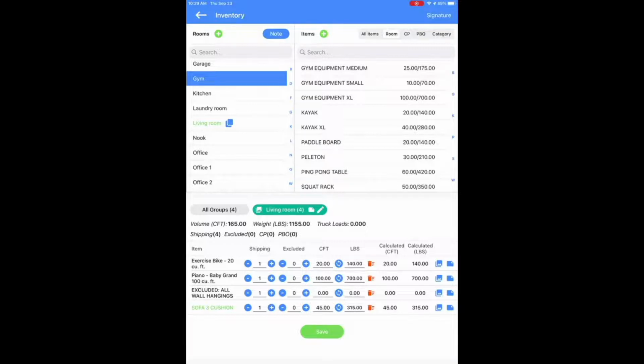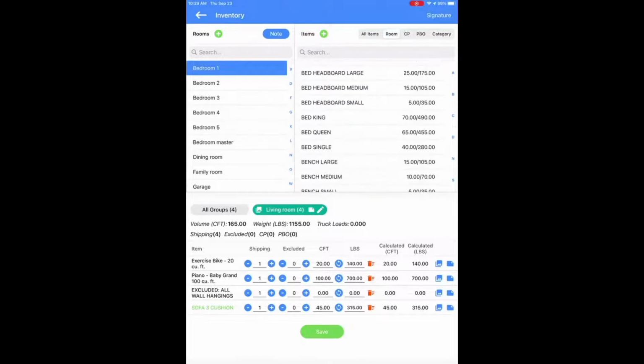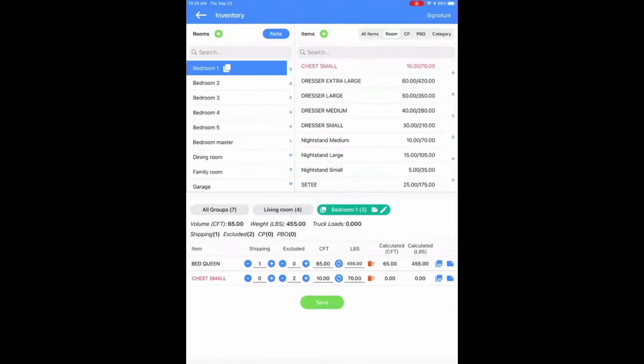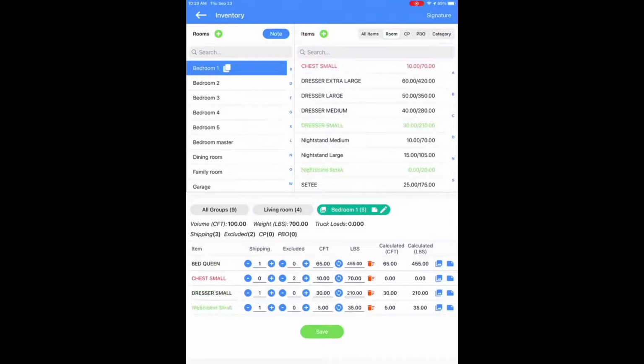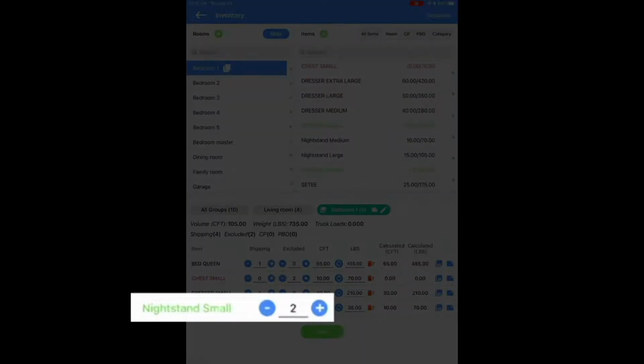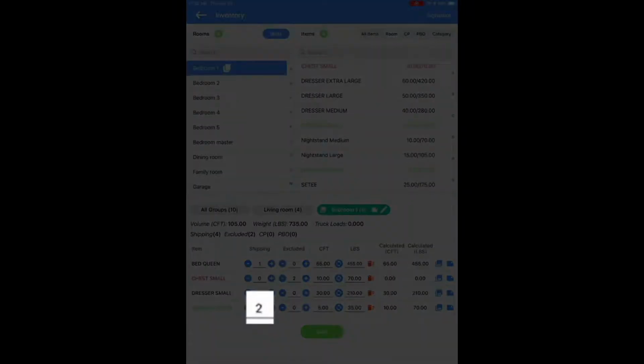So in this case, I'm going to go to bedroom 1. And then I will look for my beds. There they are. I will select the queen bed. Maybe they have a small dresser and then 2 small nightstands. I can click on the item to add quantities. So if I wanted to add 2 nightstands, I could click on the item name 2 times, or I could use the plus or minus icons next to the item in the inventory below. I can even click directly on the shipping field and adjust the quantity.